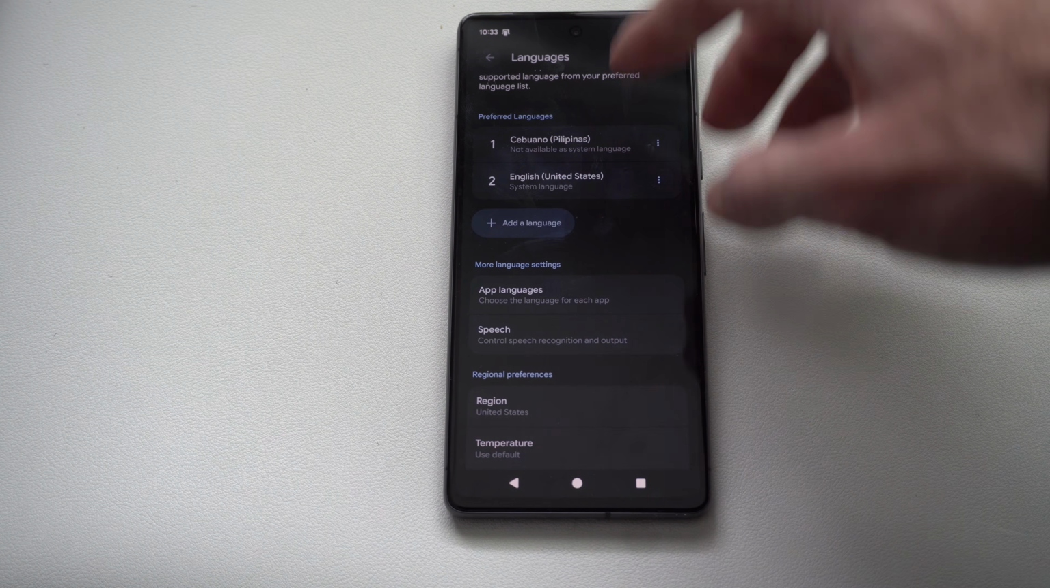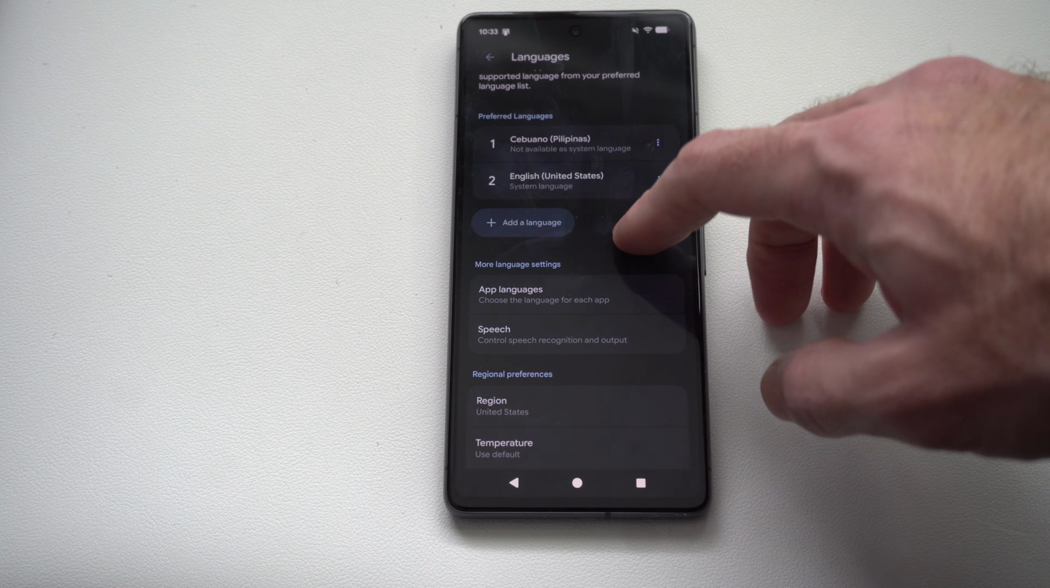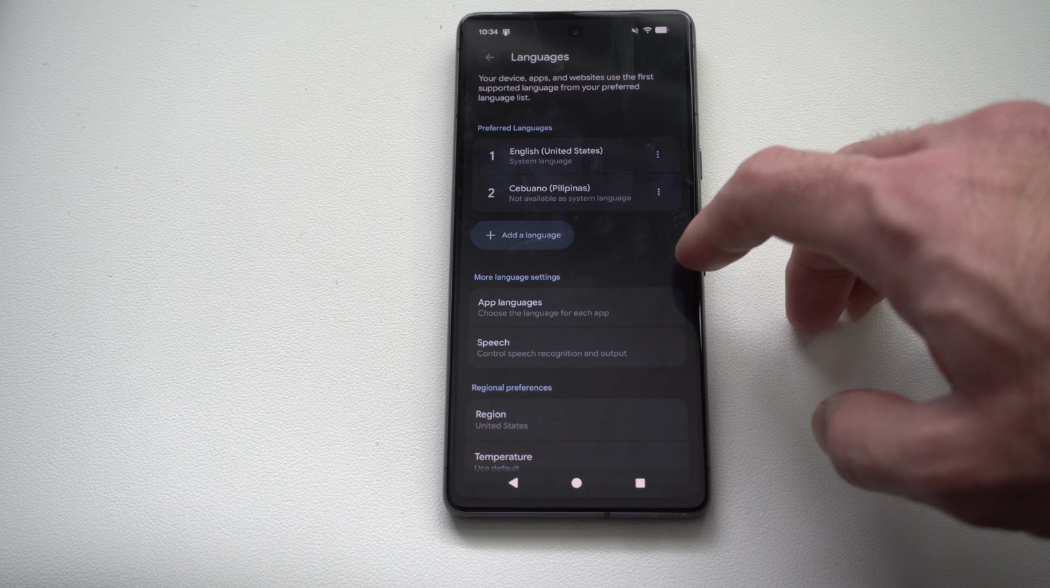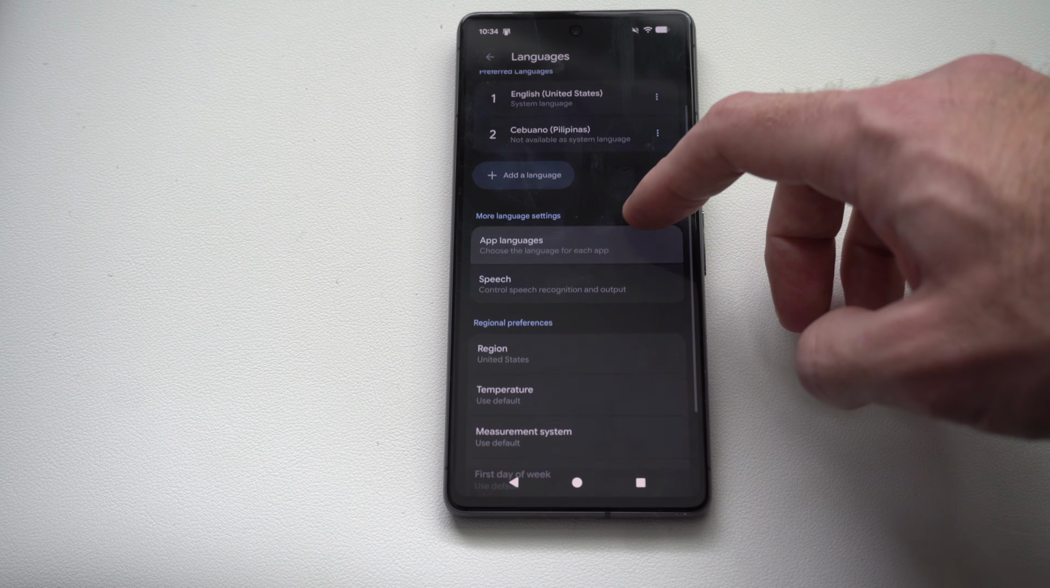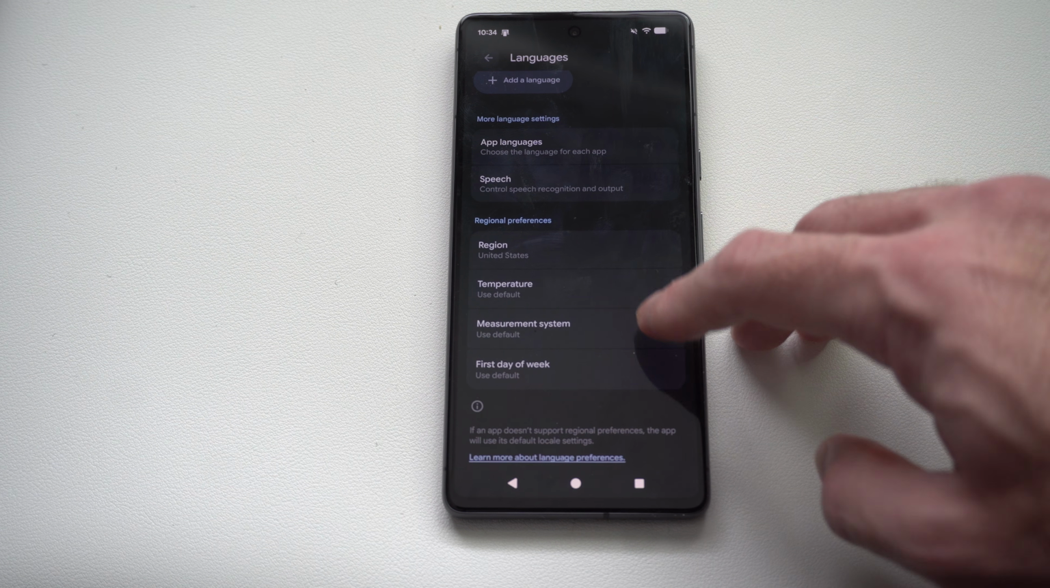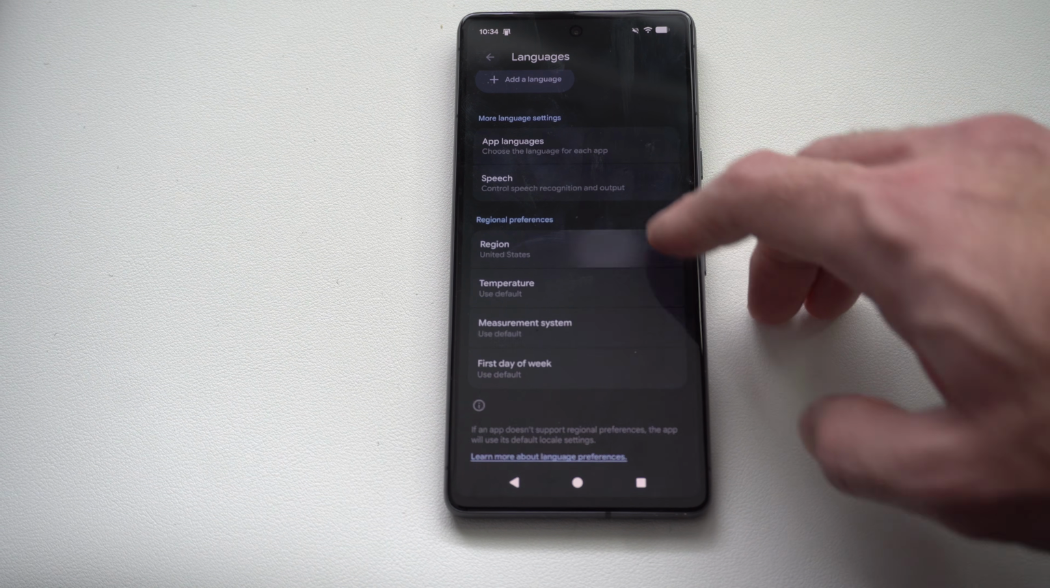And now I can't read so much. So you can go through here and just change these around. So I'm going to move up English so we can read this. And then we got the region down here, temperature. So we can change the region if we want.